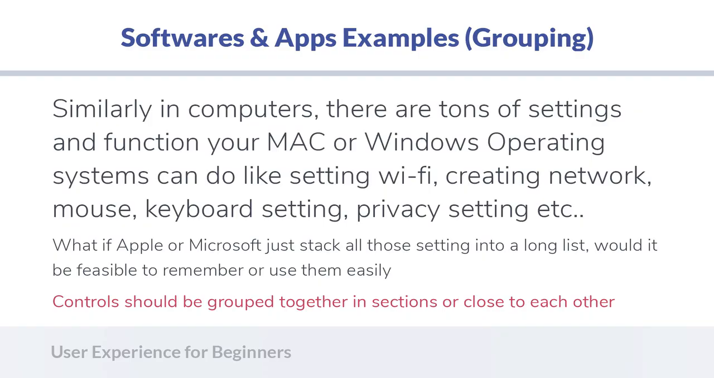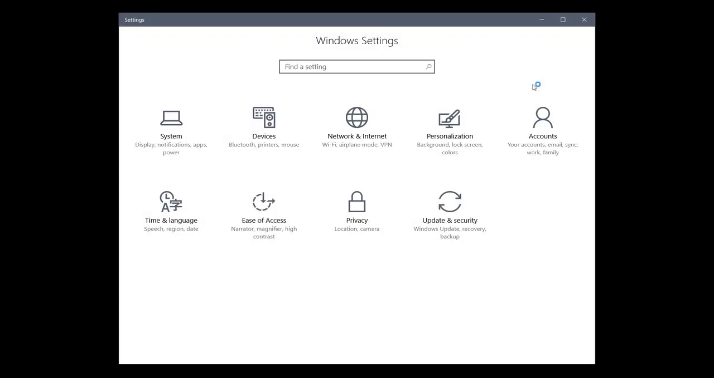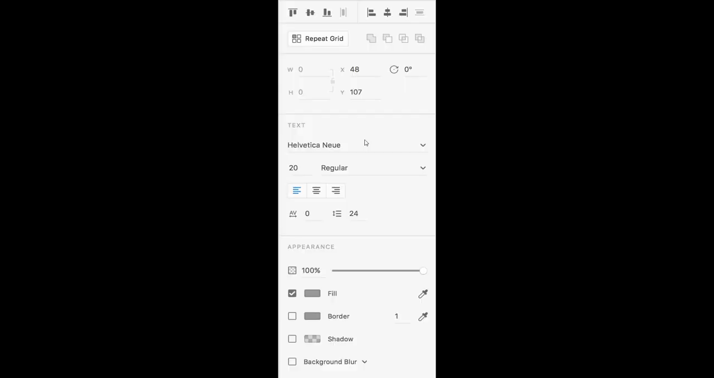So let me show you some of the sections. These are Windows settings, and you can see these are Windows 10 settings, and they are simpler, with like 7 or 8 categories, and you can easily go with any of them. They have their description under them, and you can do the setting and customization. They have used grouping to accumulate a lot of settings into one category.